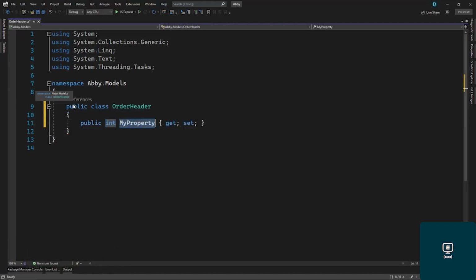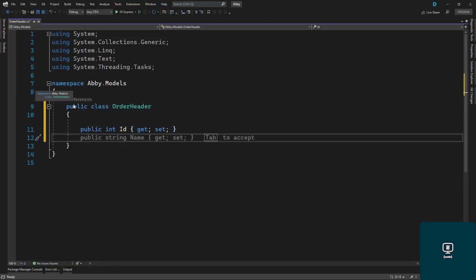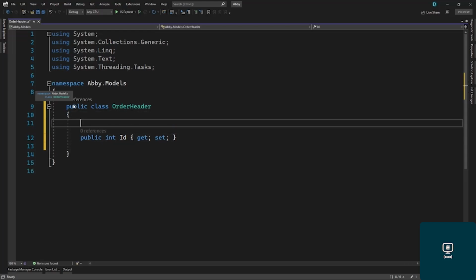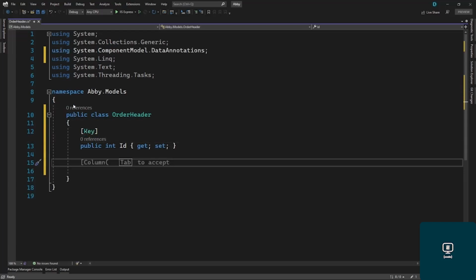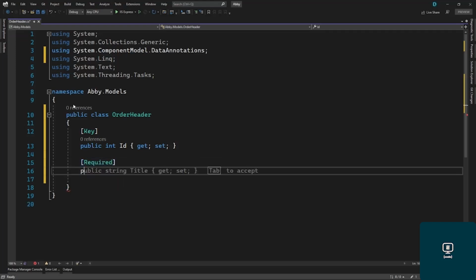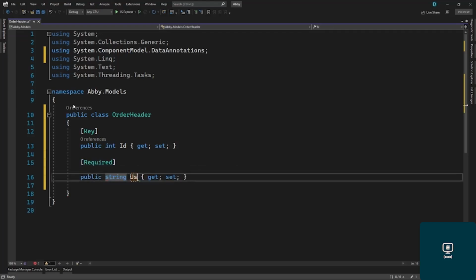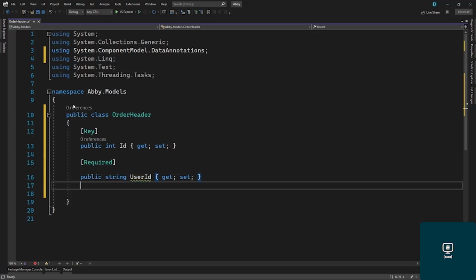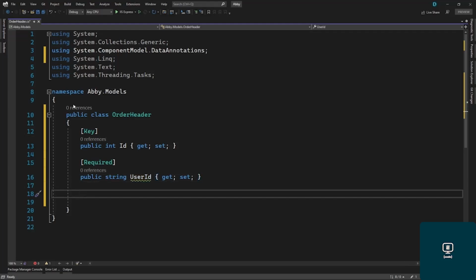First one will be the ID. That will be the primary key of the table. I will use the key data annotation just to be explicit. Then for any order that is being placed, we need to know which user placed that order. So we will have a required property which is user ID, and that will be string. That's how we have the user ID set up in our ASP.NET users table.